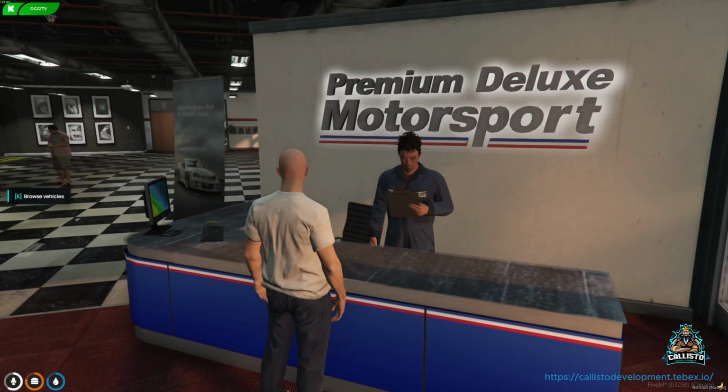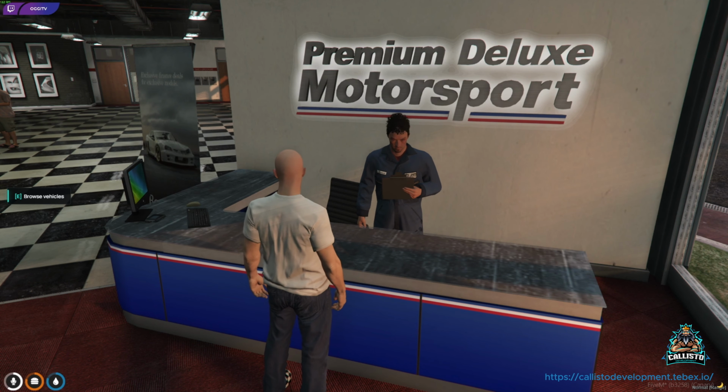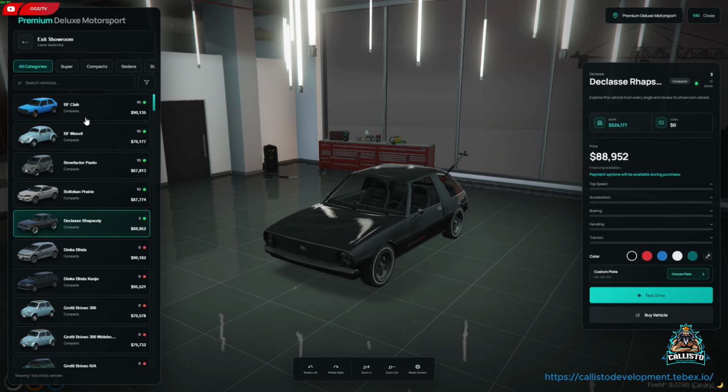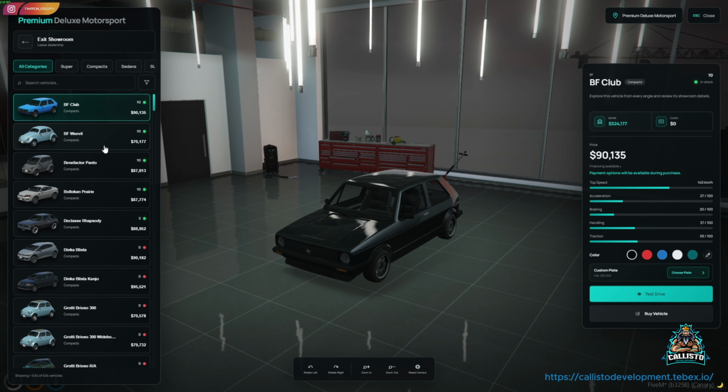First, I'll begin the presentation with the menu designed for players. The menu you see here is where players can preview vehicles and complete their purchases. Our dealerships are divided into two types, stock-based and unlimited stock dealerships.